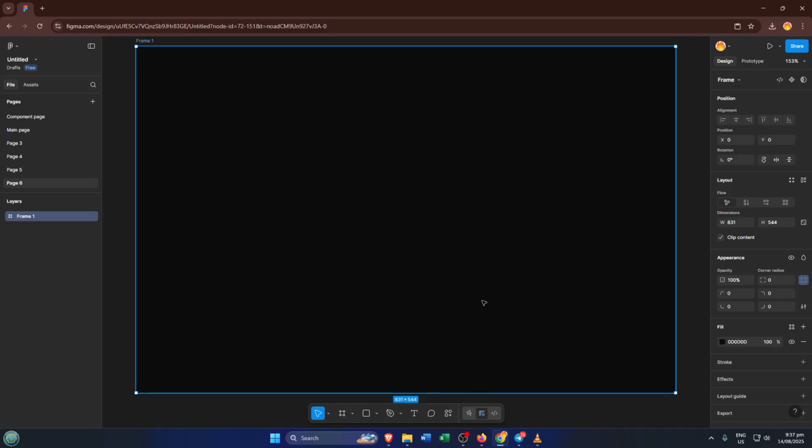Let's jump straight in. First things first, head over to Figma and open up the design file you want to work with. You'll want to make sure you're in the correct file because the plugin will add icons directly to your canvas, and it's always best not to clutter up the wrong design.